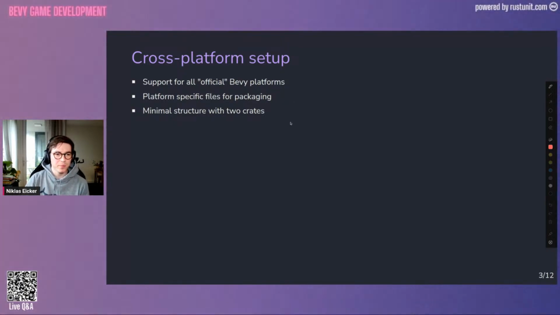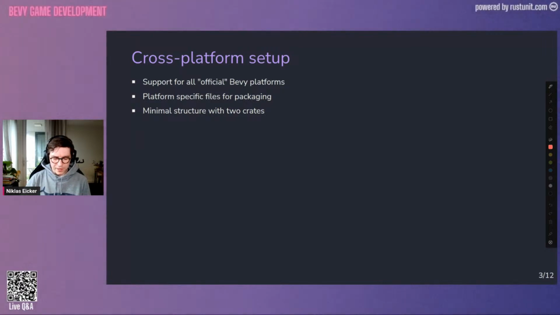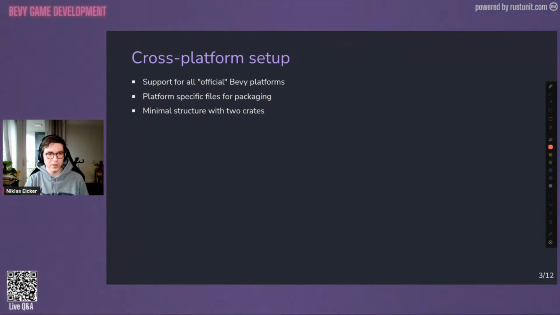And I try to have a minimal structure. So while I support 6 platforms, some of them have some special needs, mostly the mobile ones. So it made sense to split into 2 crates, but I didn't want to go into more than that. So for the cross-platform setup, there's a lot you have to do in CI/CD. But what I wanted to focus on here for learnings was things that you have to do in code and that Bevy doesn't really help you with, at least not yet. So it's 2 small things I wanted to mention there.